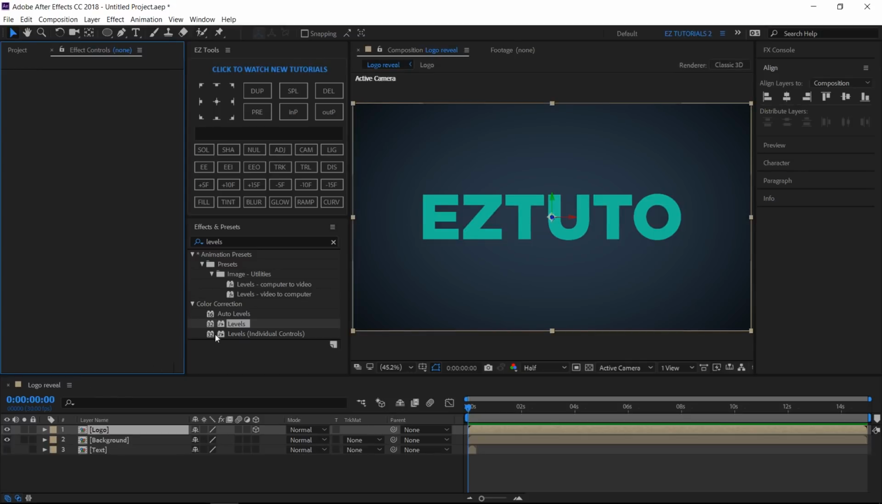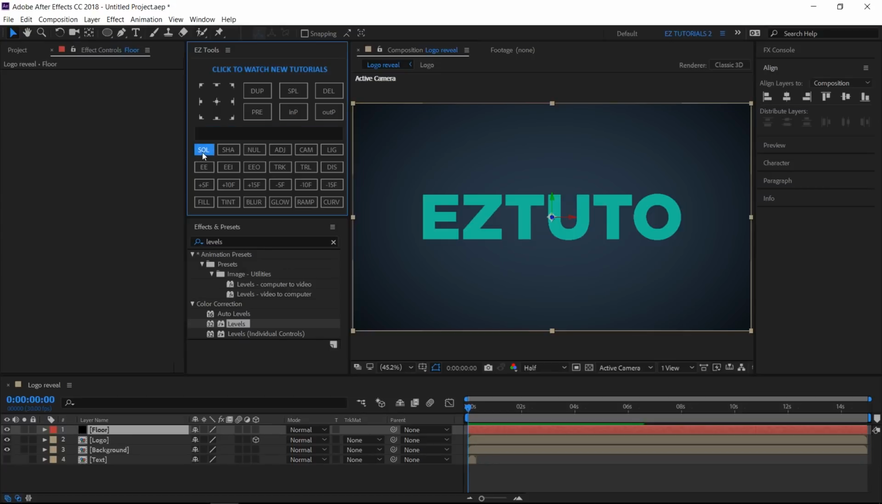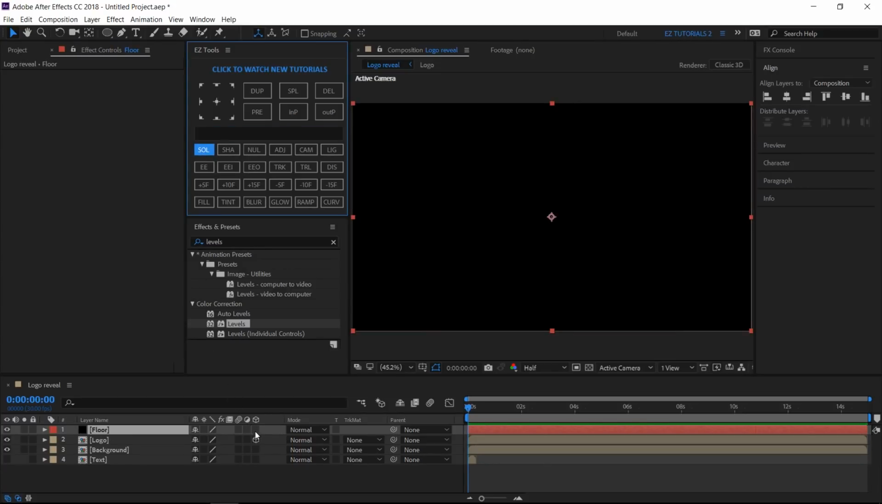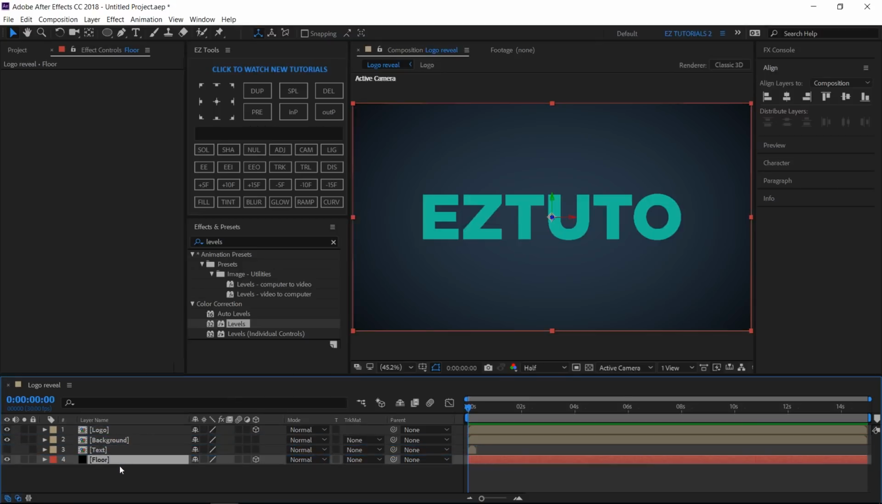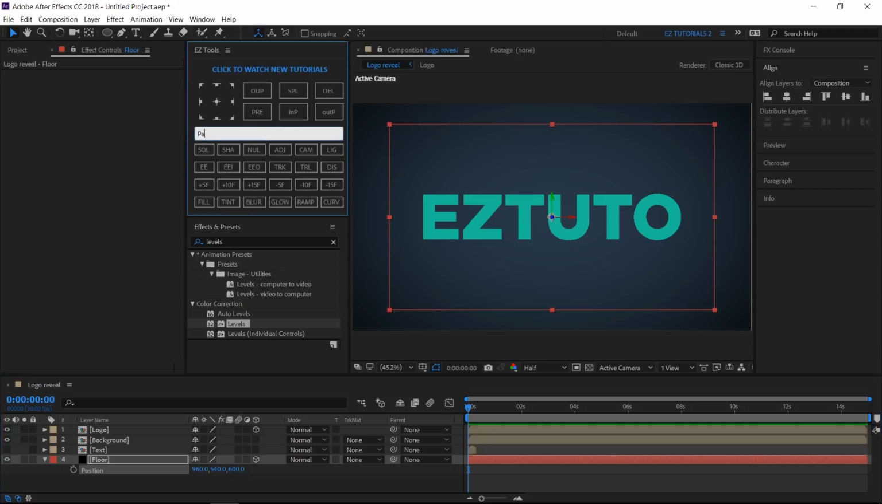Go back to your logo reveal composition. Create a new black solid, and name it floor. Make it 3D, and place it at the bottom of your composition. Open its position options, and change the Z position value to 600. Create a new black solid, and name it Particles.